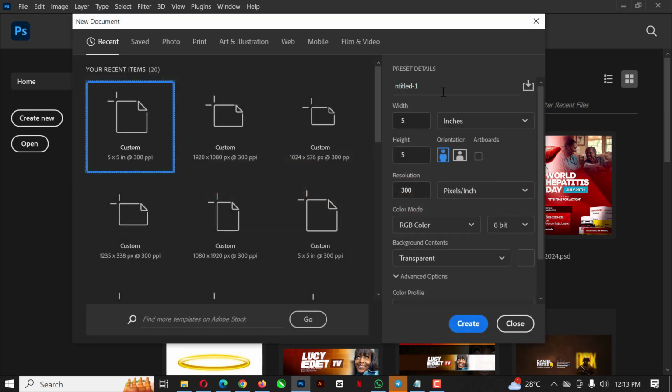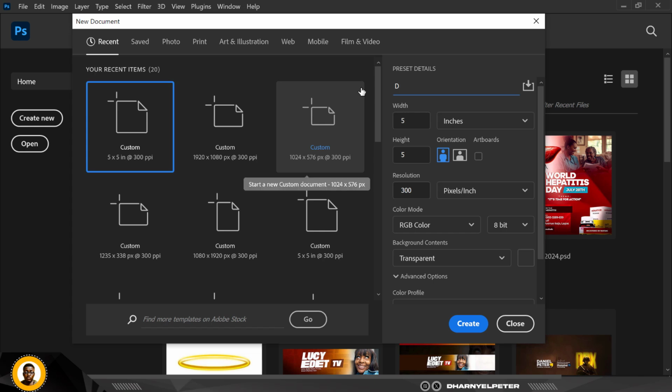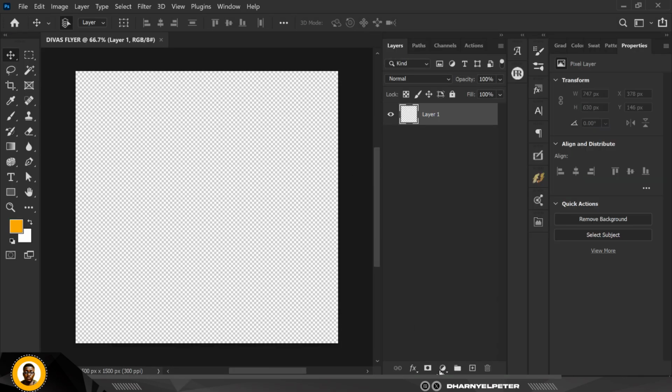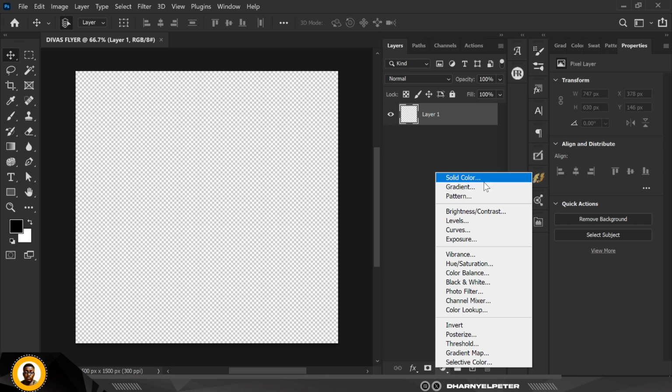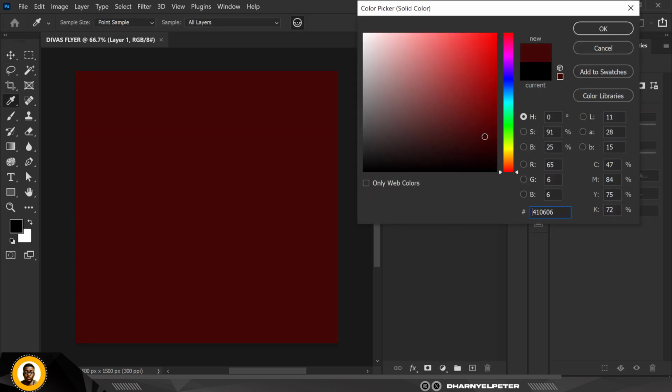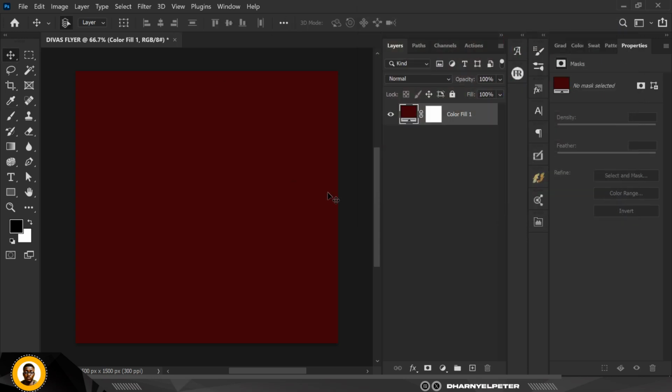Okay, so the first thing you want to do is go over to file, and I'm just going to put the name of the design I want to create here. So for mine it's going to be design Divas flyer, and copy my settings: 5x5, resolution 300. And okay, so over here I'll revert these colors by clicking, and come over here to adjust main layer. Click on, I'm going to use this color, right?